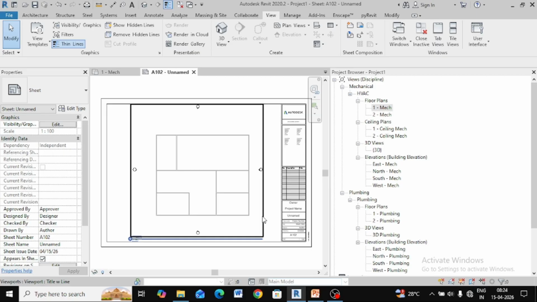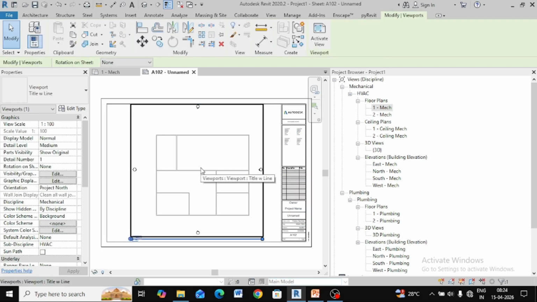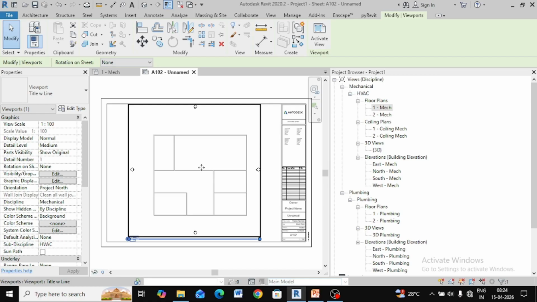Adding annotations. You can enhance the sheet by adding annotations, text notes, dimensions, and tags. Make sure annotations are clear and not overcrowded. Each view has a title and scale. Adjust the view title position if needed. Ensure the scale is appropriate for readability.